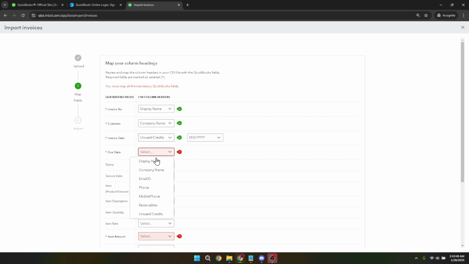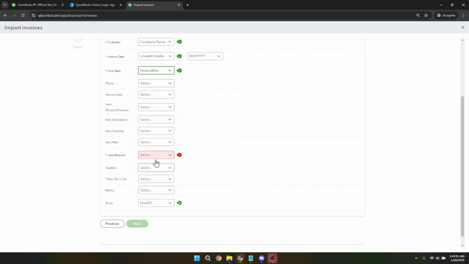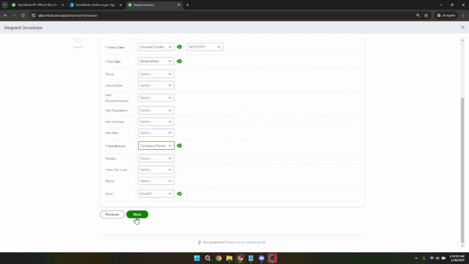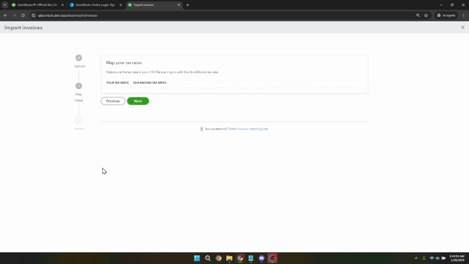Give QuickBooks a few moments to process the data, and you should see your transactions appearing in your account. If any errors occur, QuickBooks usually provides helpful troubleshooting tips or error messages to guide you. And there you have it, a quick and straightforward way to import your transactions into QuickBooks.